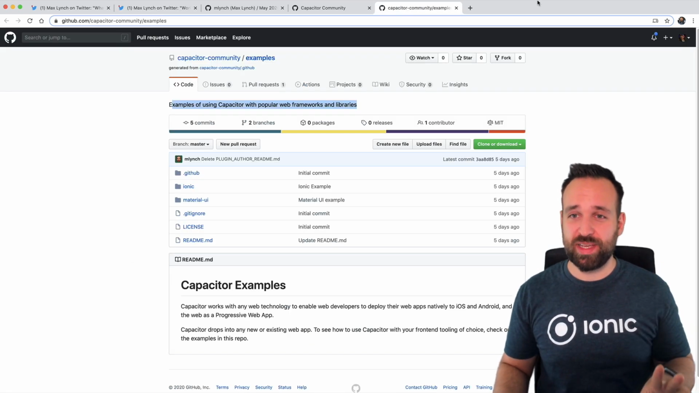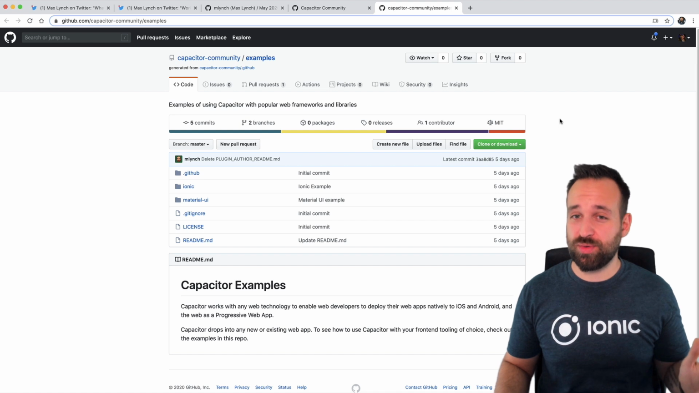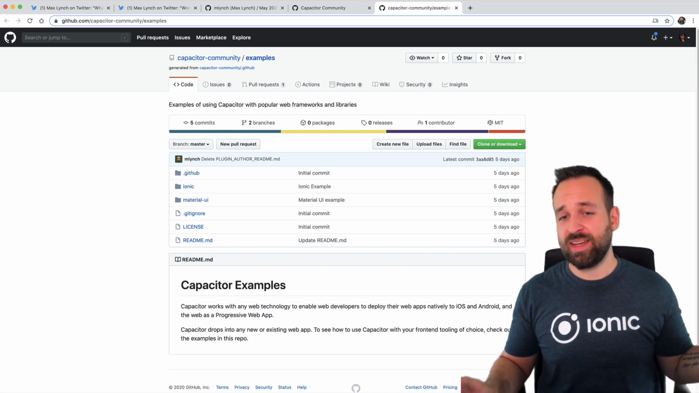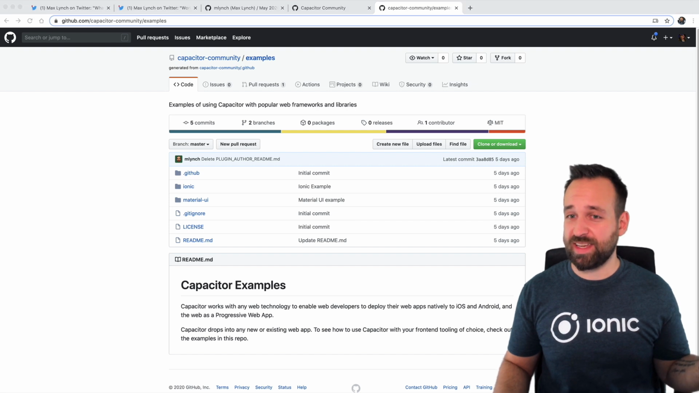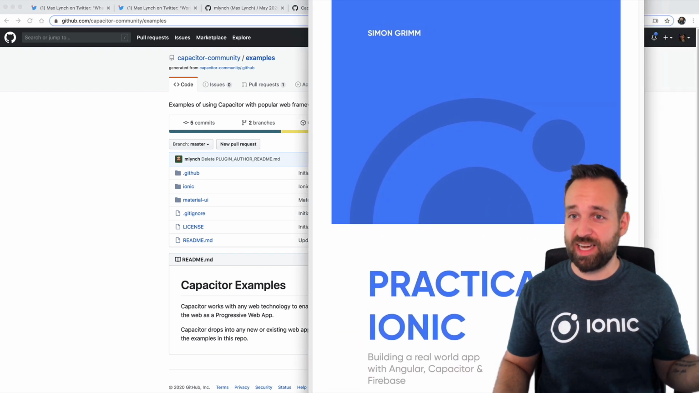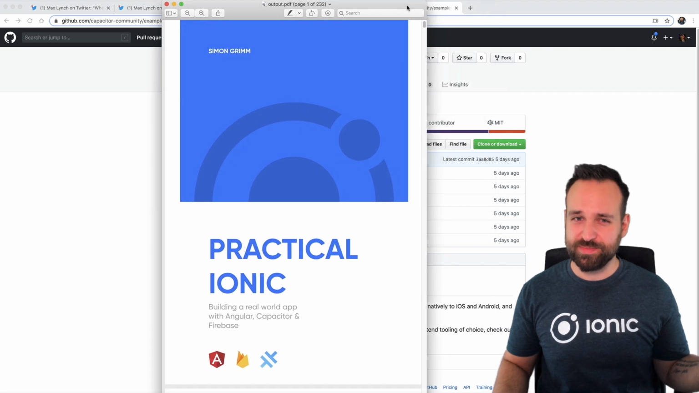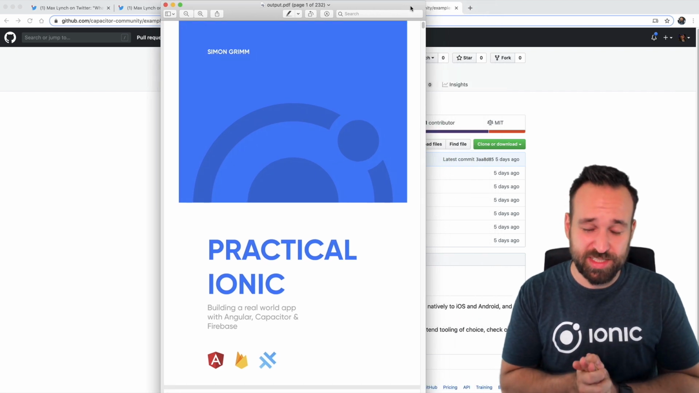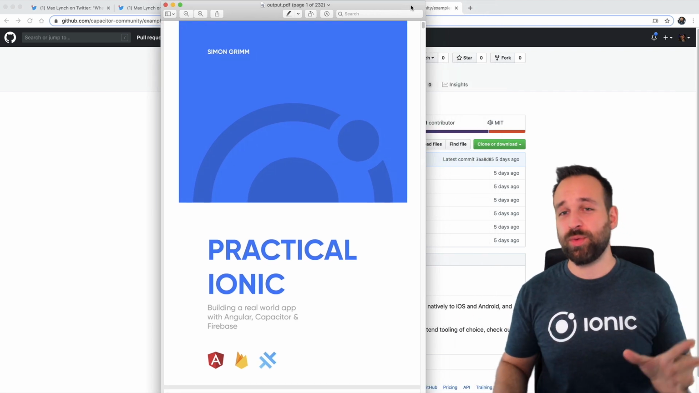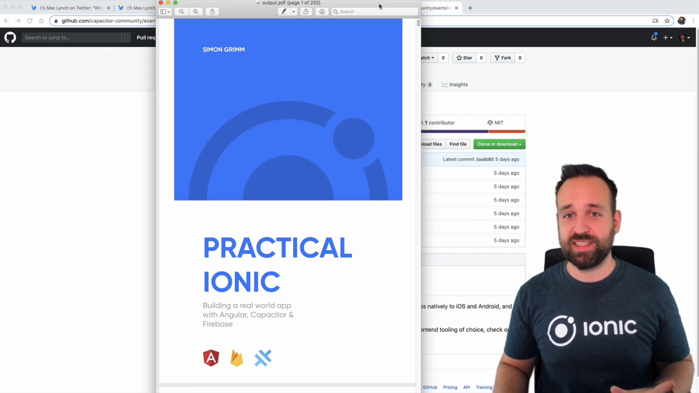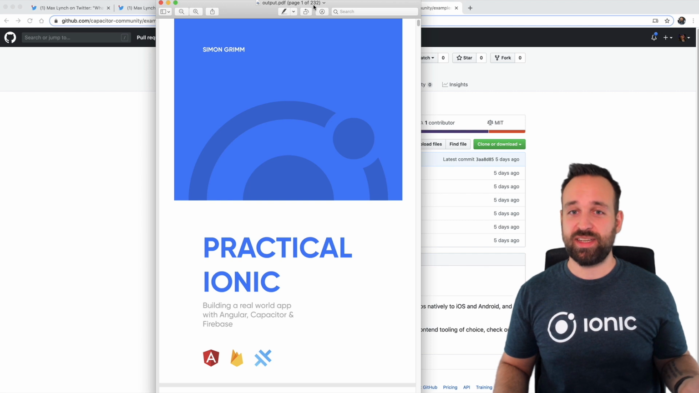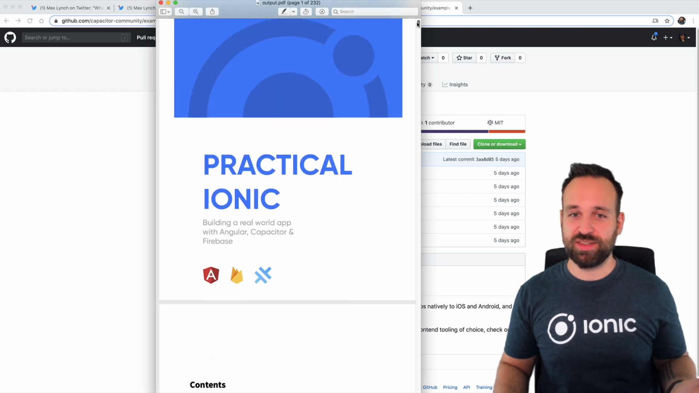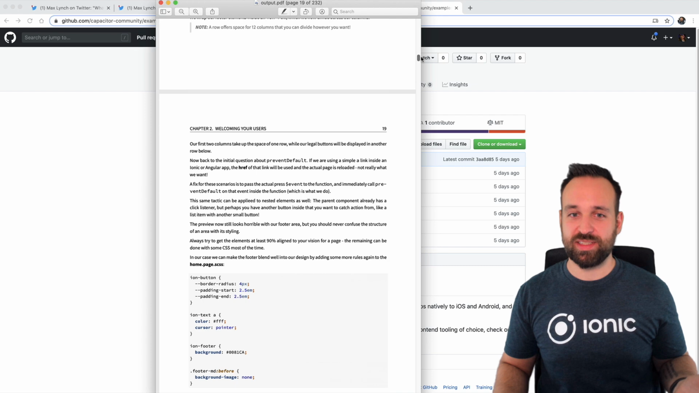Finally, a quick note also on the progress of my book. I think for now it's time to let the cat out of the bag and tell you that I'm working on an Ionic book. This book will be called Practical Ionic because we will really dive into practical features of real-world applications. At the moment you can see it got quite a few pages already, so it's looking quite nice.